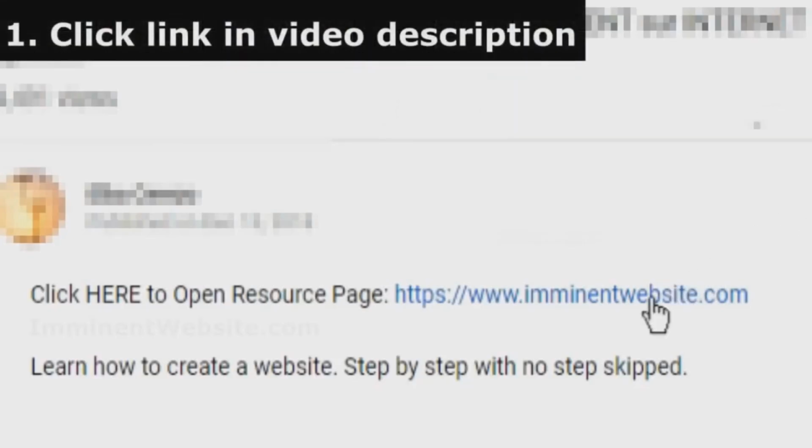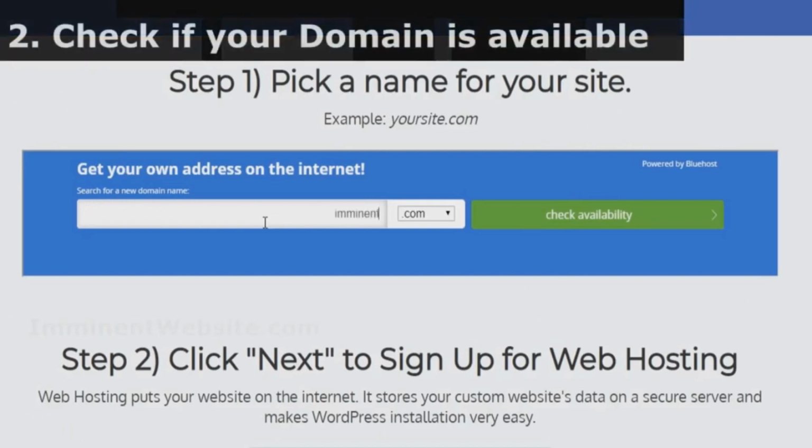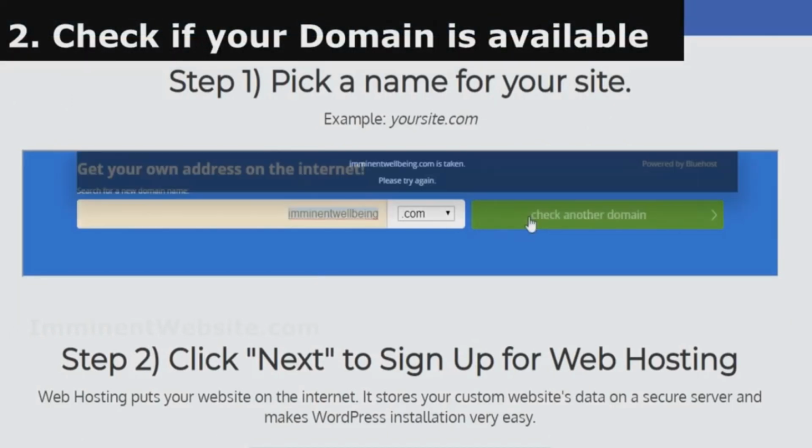So the first step to begin today's tutorial is to click the website link in the video description down below to open up the resource page that we will be using within this tutorial together. Now, once you're on the resource page, simply type in your desired website name in the domain name checker to see if it's available.